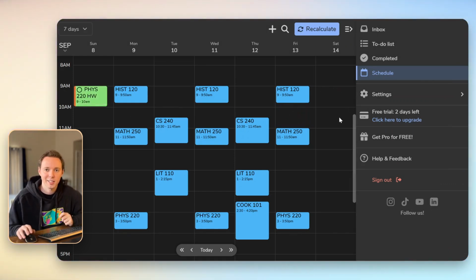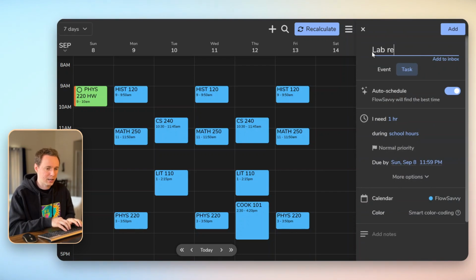Okay, let's add our next task. My next task is going to be lab report, and that's going to be due every Monday, and it can be started after my lab. Let's say my lab is 3 p.m. on Friday.